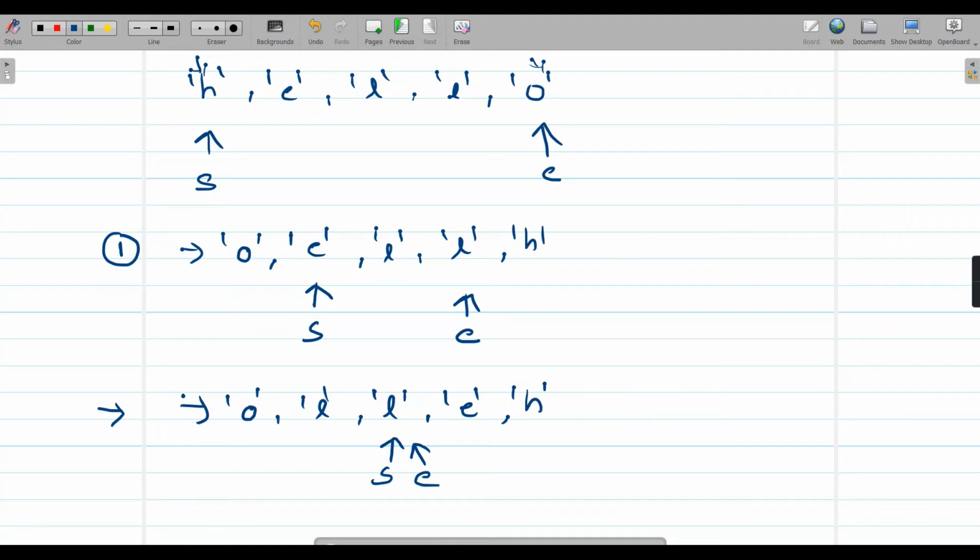Still the condition is satisfied, so I am going to replace L with L only. In this case my output is going to look like this.